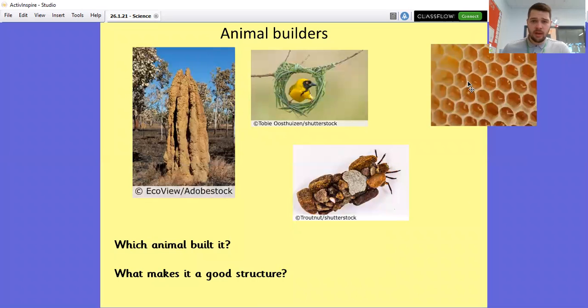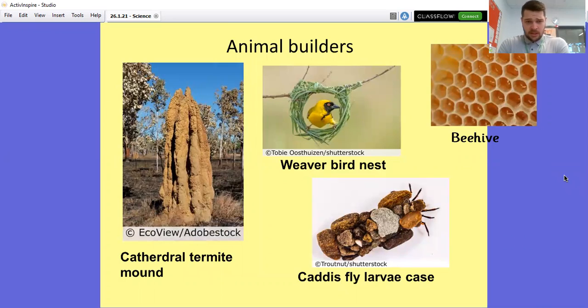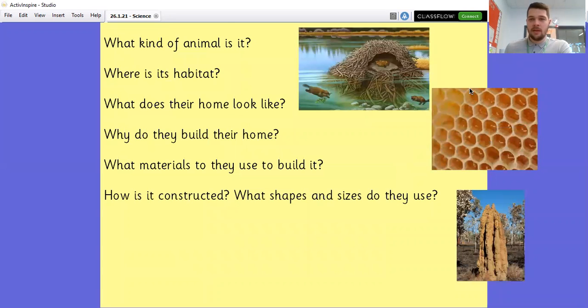Let's have a look at some other animal builders. Which animal do you think has built these different structures? What makes these structures so amazing? So this right here is a cathedral termite mound. So termites have made these. Again, if you Google this, you'll see lots of amazing ones, really interesting. We've got the weaver bird nest, which are particularly impressive, the caddisfly larvae case, and of course, a beehive.